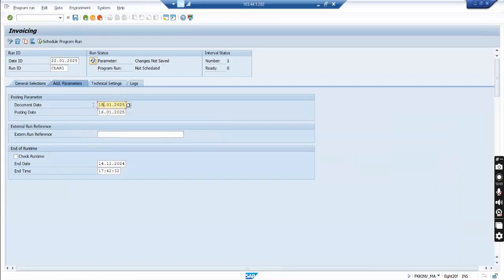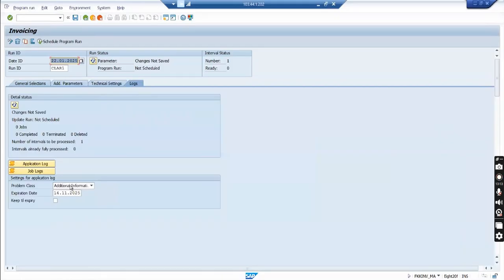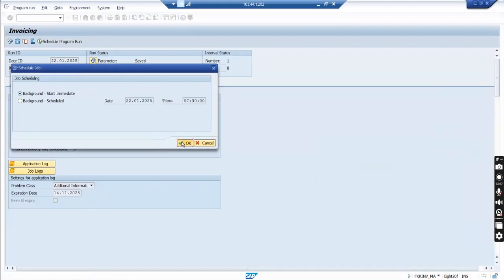So 180102, so that all items can be invoiced. The previous ones did not have that scheduling thing, but still if I put 1802, then it will consider all three. Okay. Logs, additional information, save, schedule, program run.